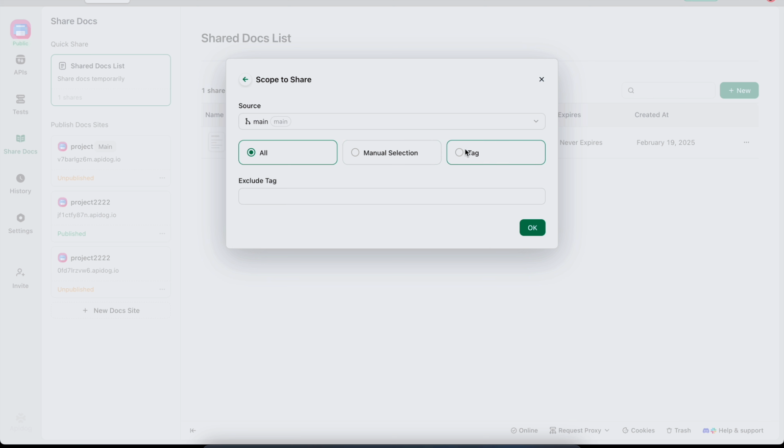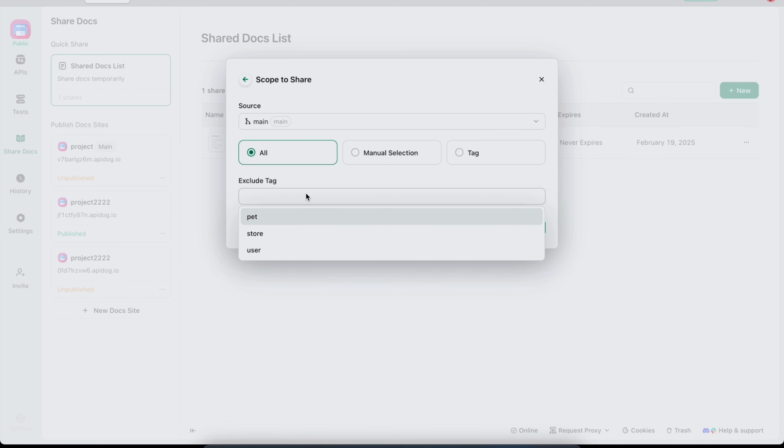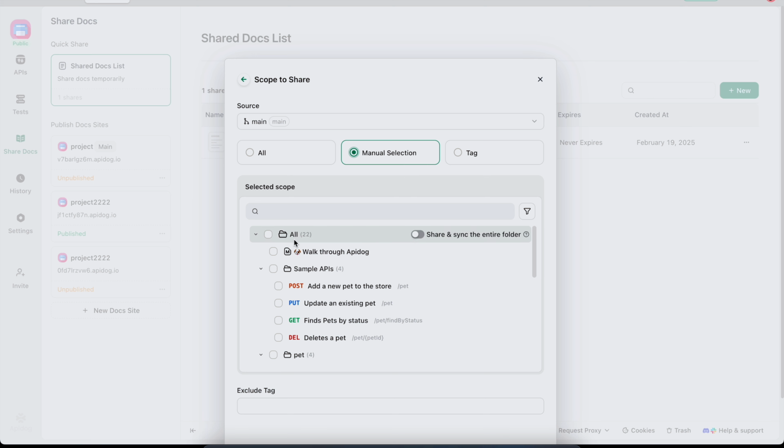So you can classify based on the tag, and with manual selection, if you wish to exclude any specification having a specific tag, you can type it here. For example, I have those three. If I exclude them, they won't be shared. Manual selection will allow you to select any particular markdown or endpoint to share. For example, if I select all, it will select all of it.